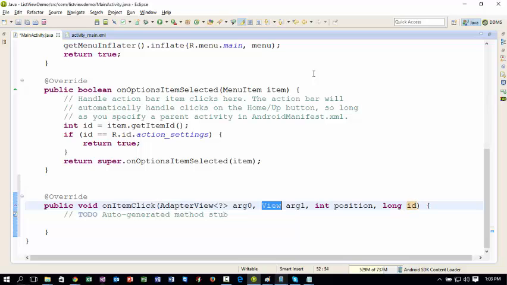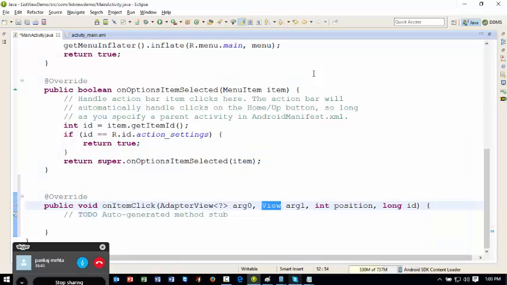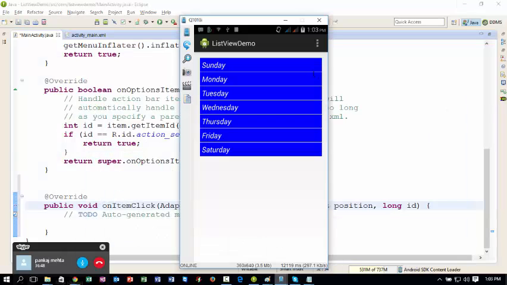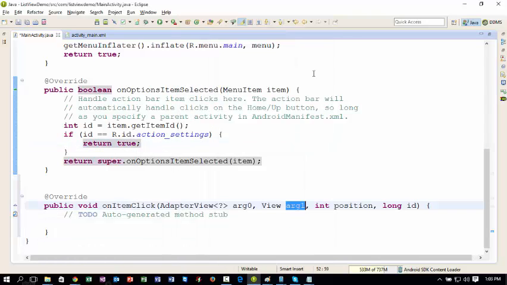This view means the actual view which is clicked, the actual row, the entire view which is clicked. If I click on first, it will return the first. I will just change this name to view. We can change the argument names also, no problem. And this AdapterView means which list view is clicked. Right now we are having only one list view.